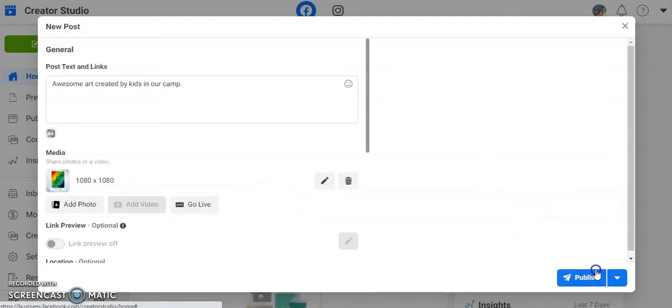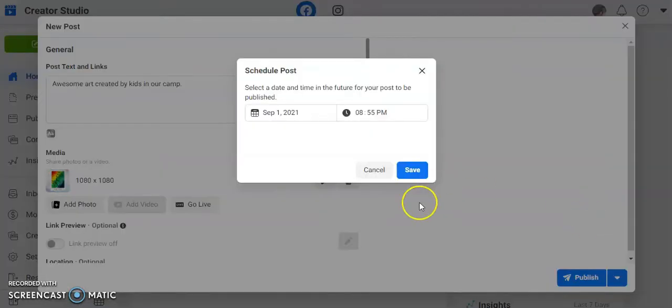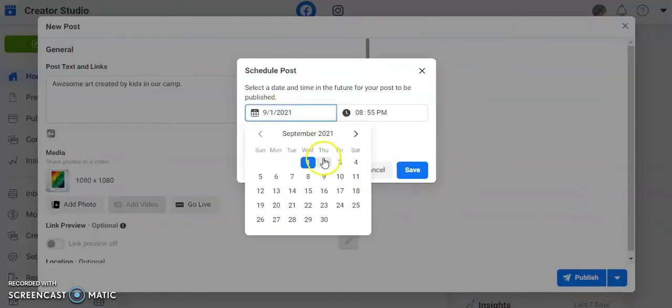I want to publish it tomorrow. So what I'll do is I will not click on publish, because if I click on publish, it will immediately publish your post on Facebook, but I do not want to do that. So I will just click on this down arrow over here, and then I'm going to schedule a post. Just click on schedule a post, and now I want to go to 2nd of September.